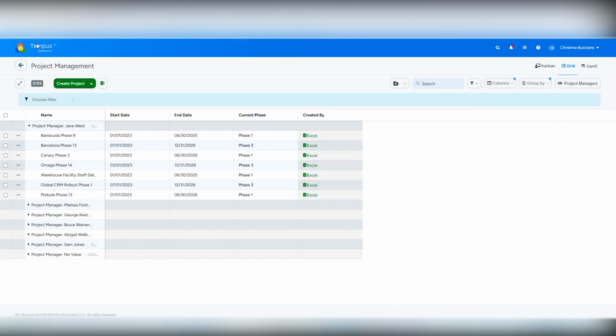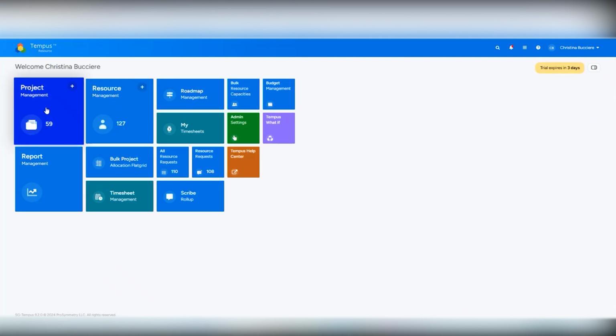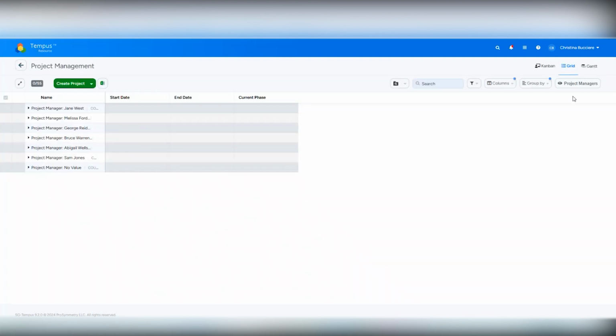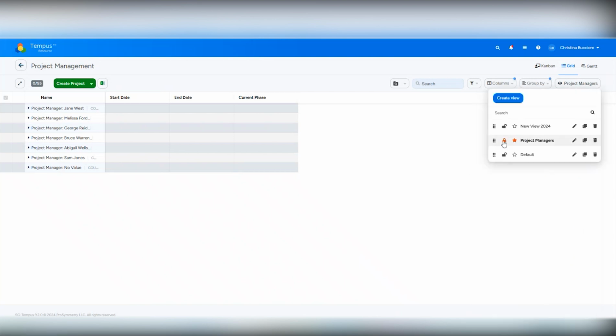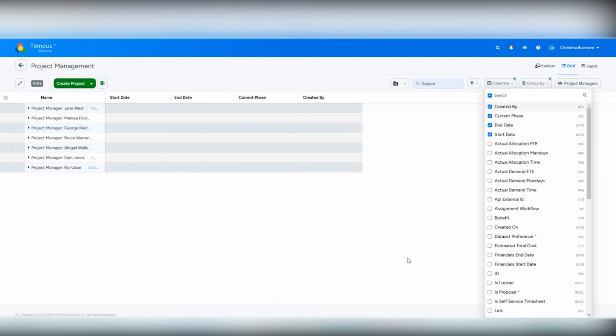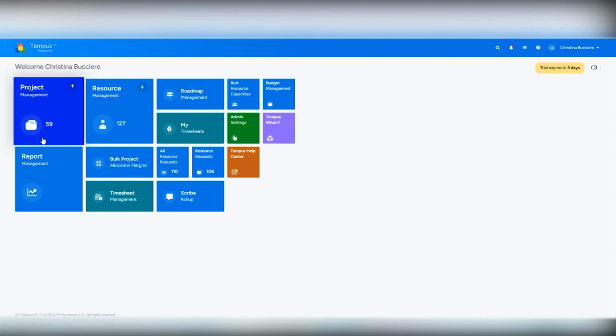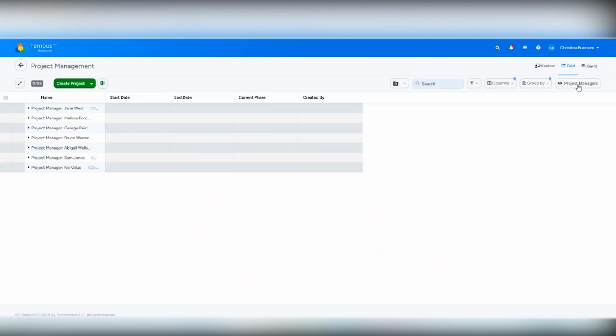if I exit this screen and come back to the project management tile, I can see that because this view was locked, that additional column that I added is no longer there. It does not persist. If this view were not locked and I add an additional column and I exit the screen and come back in to that view, I can see that that extra column did persist.